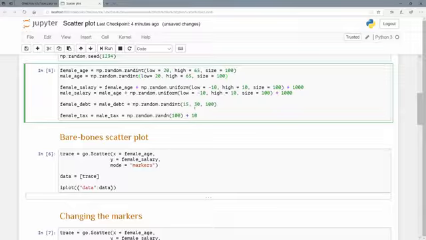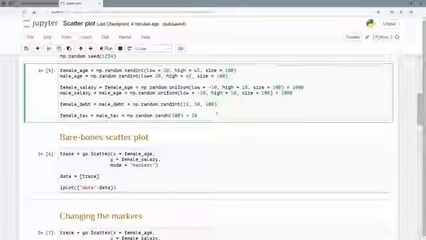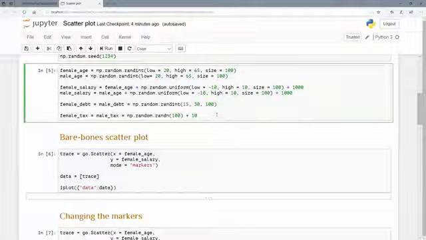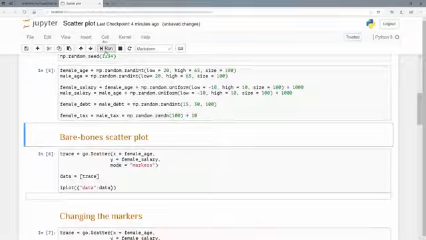So instead of using the keyword name saying low equals, high equals, because these are normal keywords, you don't actually have to use the names. And so it's 15, 30, 100. And then the tax, we're going to create some of those. And again, just add 10 to each of those values. So let's run that. Let's do a bare bones scatter plot.